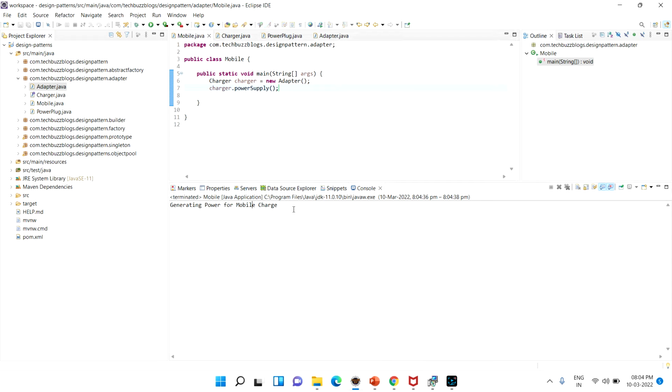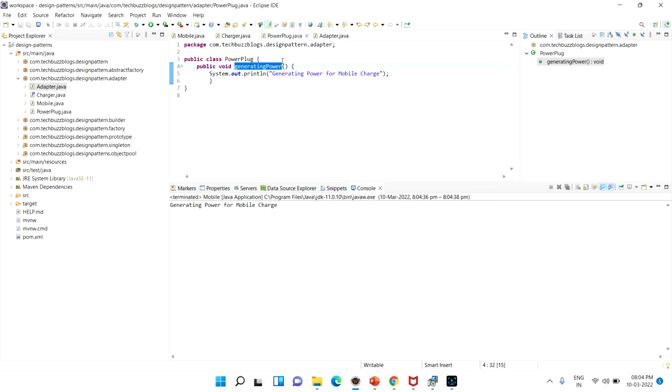Can you imagine this? It is very simple. I have a mobile phone, this is my end user. This end user, or mobile phone, wants to get the charge from the power plug. This is the power plug. Can I get it directly? No, because this is a different behavior.